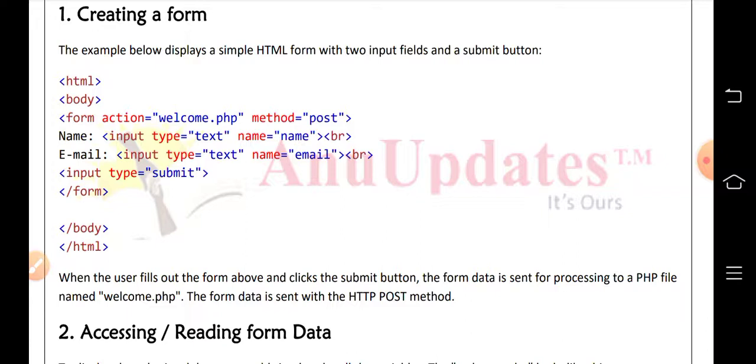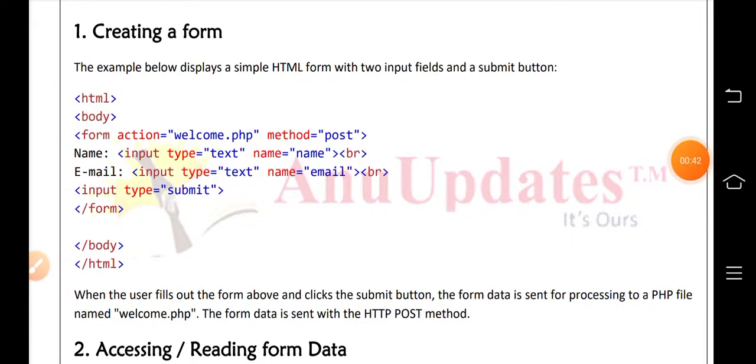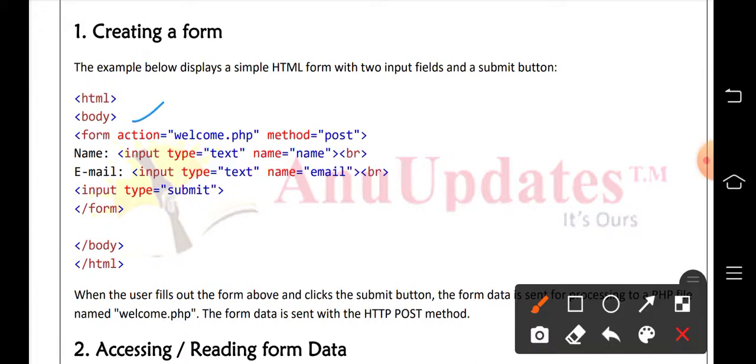We all know how to create a form, as we have studied in our last semester in web technology: creating forms, hyperlinks, images, etc. In order to create a form, first we have to write the form tag, and in the form tag we have two attributes called action and method.